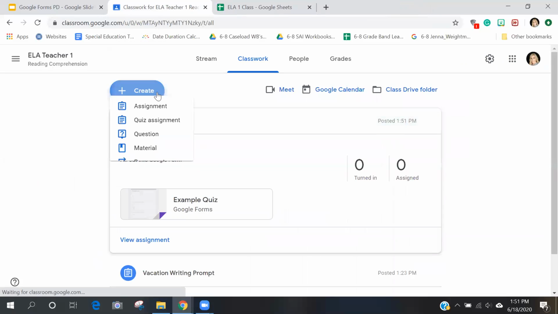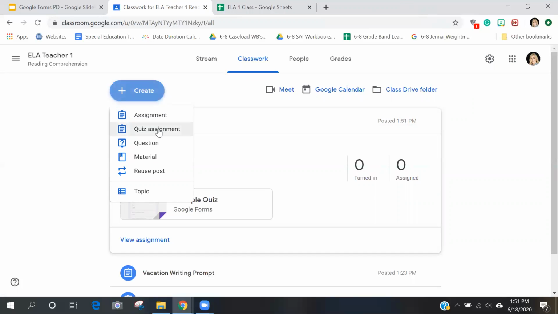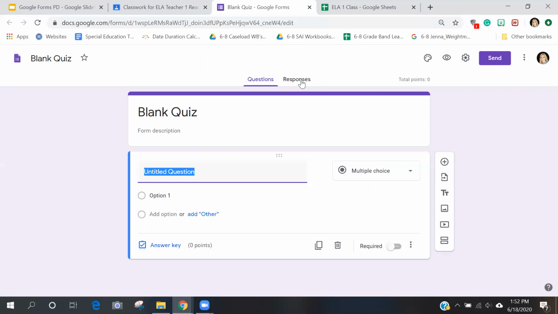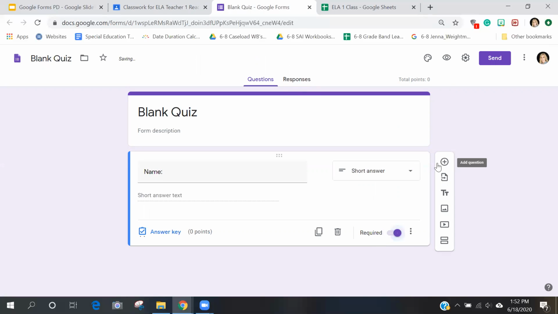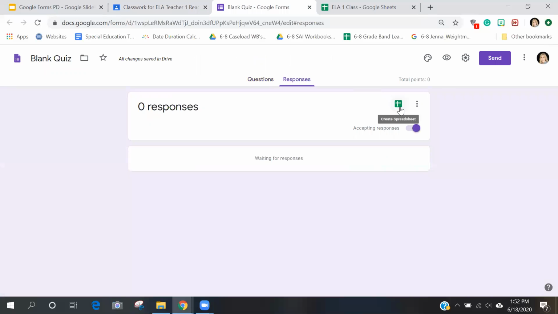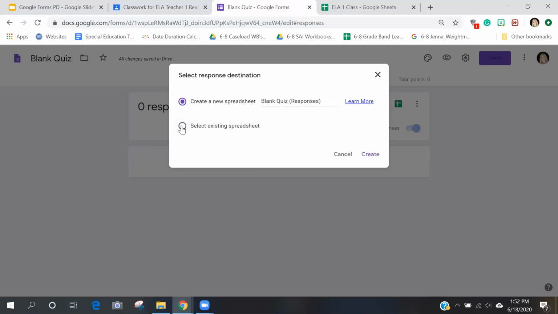Now, just to show you how you can link a quiz to an existing spreadsheet. So I'm making quiz 2 for the same class. This is just another assignment, maybe a week later, a month later. So I'm making this. Name required. Example quiz 2. Okay, so let's go to responses. Create spreadsheet. So I already have a spreadsheet for this class.